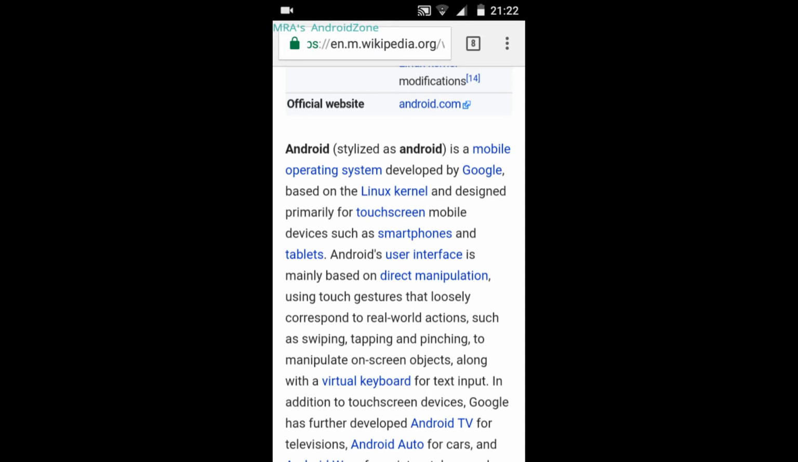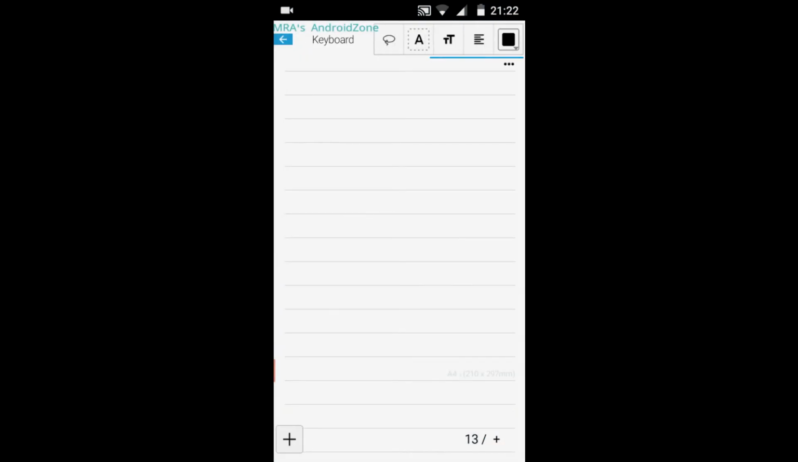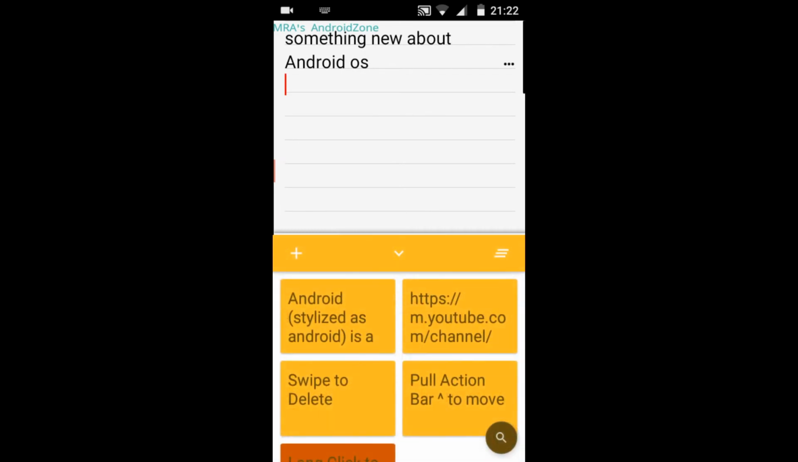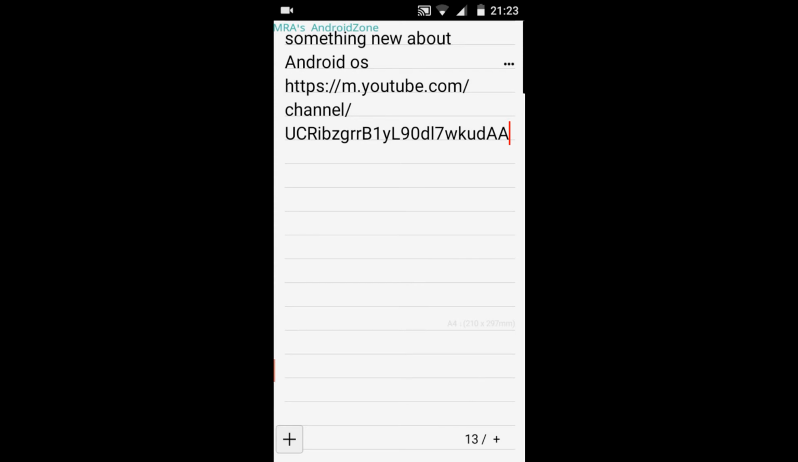Okay. And now let's say I want to go somewhere. To remember this and say something new about Android OS, and on double tap is going to open this, and I'm gonna say first of all I want this text. Okay.